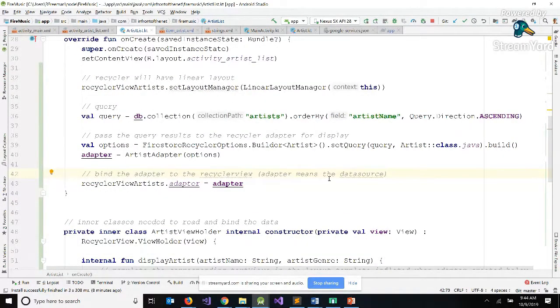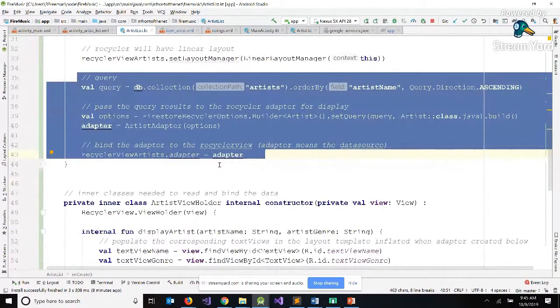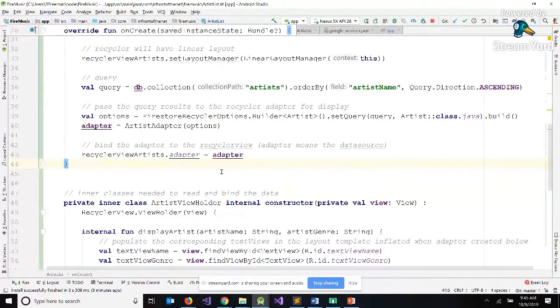So this is most of what we need for that second step. We ran the query, we set up the adapter to display stuff, but we never actually passed any data to our adapter and told it to bind. So that's kind of our step two. Now there's one other thing we need to do, and then I'm going to cross my fingers and hope this works.